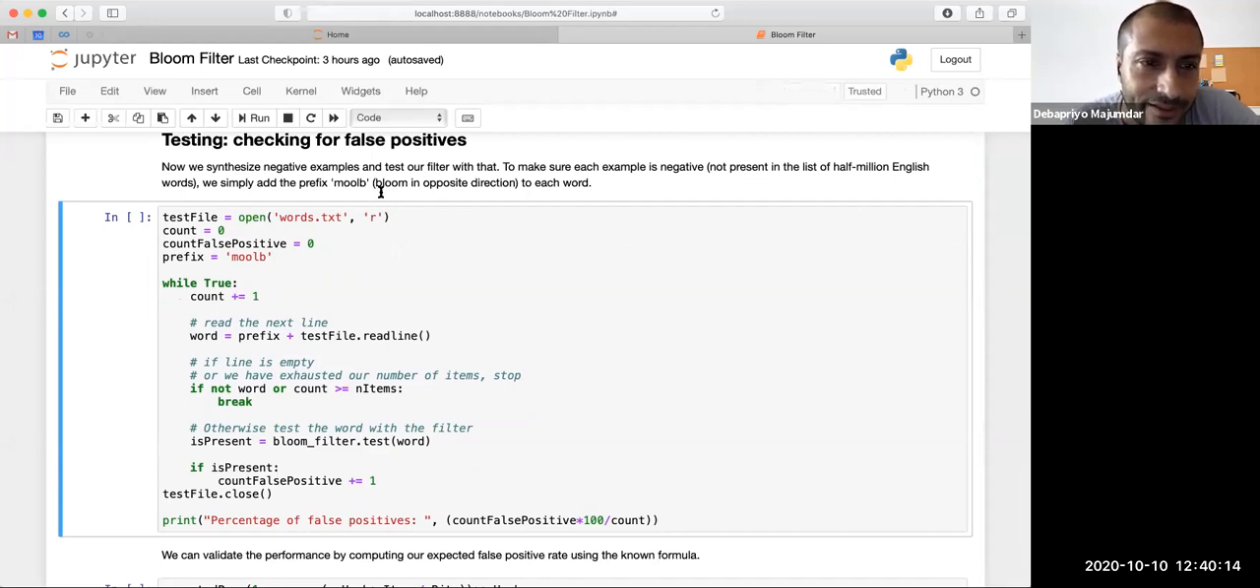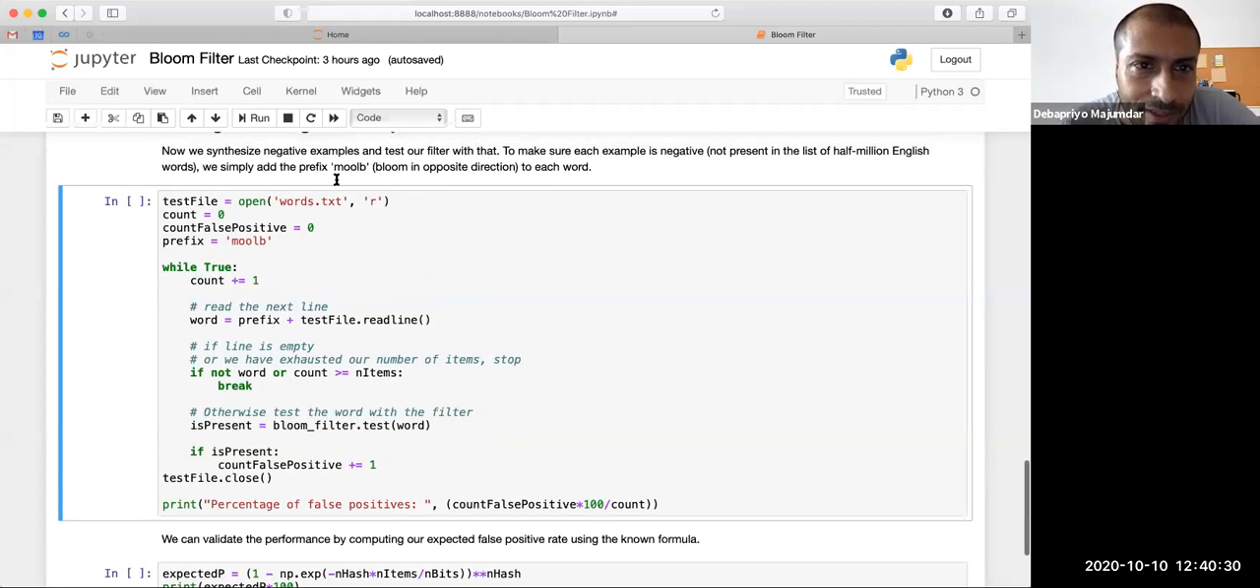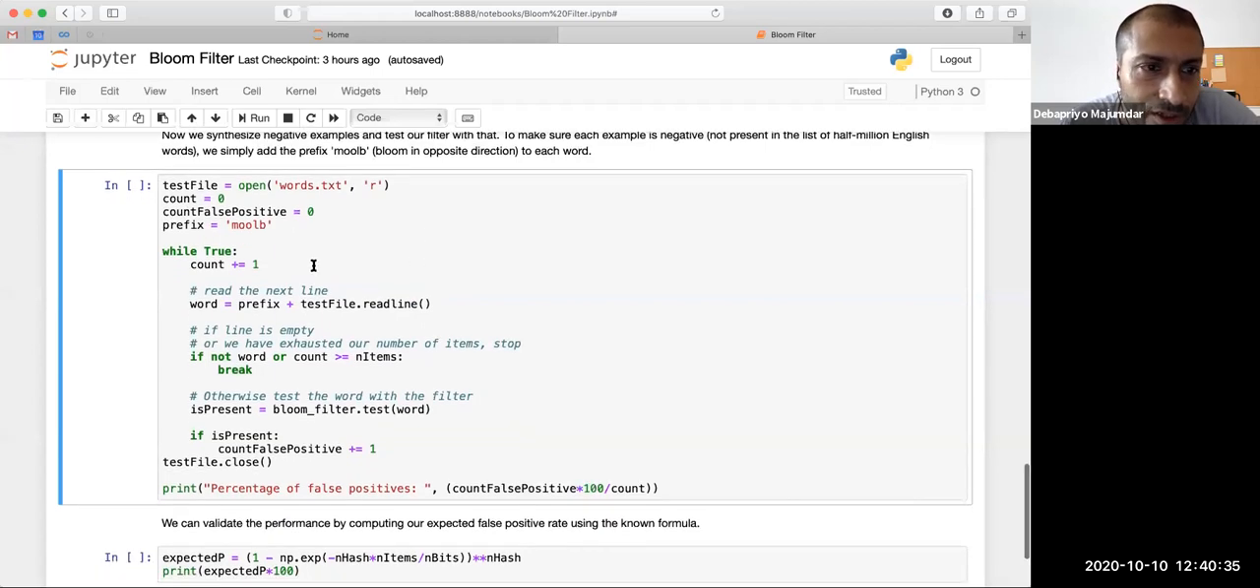So let's just think that if I open the same file, and for all the words I add the prefix before the actual word, then all my examples are actual true negatives. In very odd cases, maybe this word is there in the dictionary, maybe not. Then I keep a count, and I also count false positives.